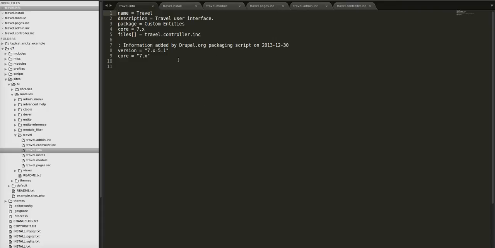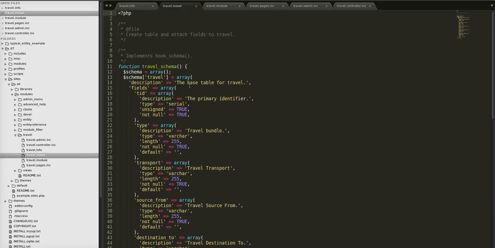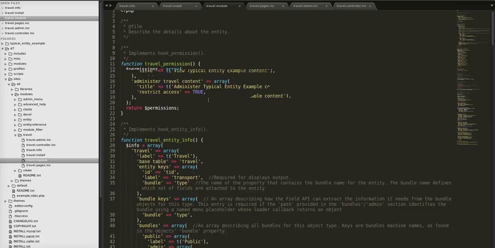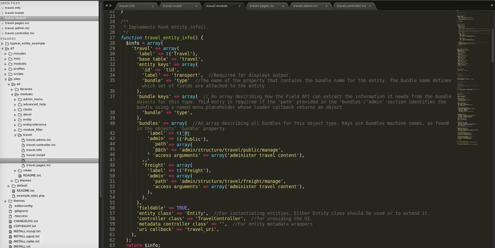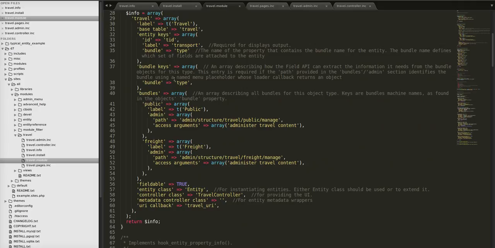So there are no changes in the info file as we are continuing with that same travel module which we used in the last videos also. No changes in the install file also. We have some changes in the module file.